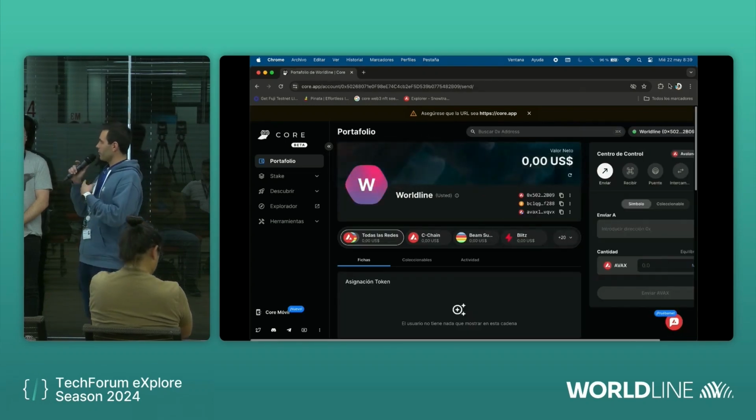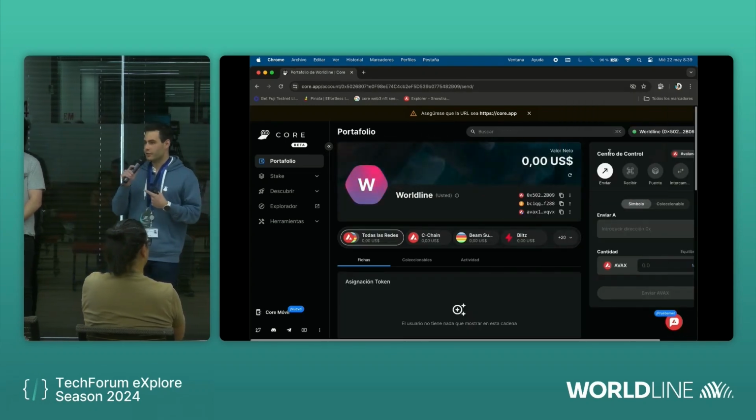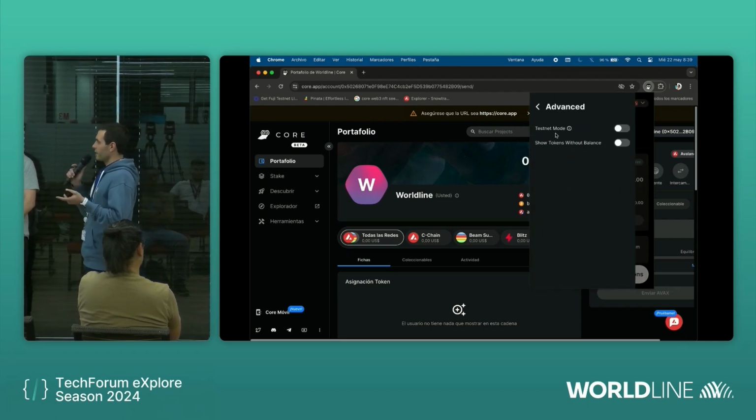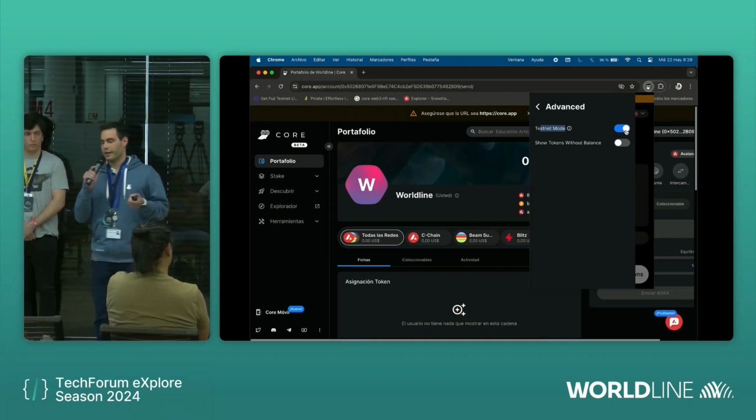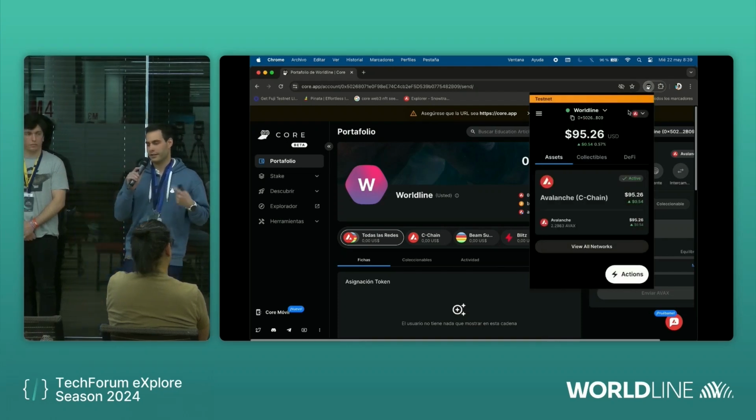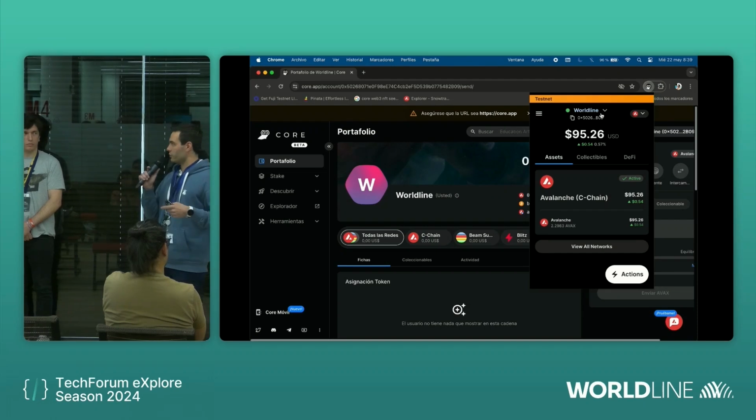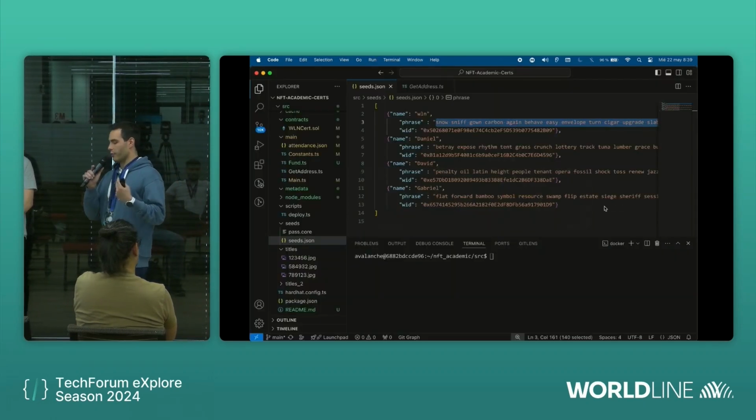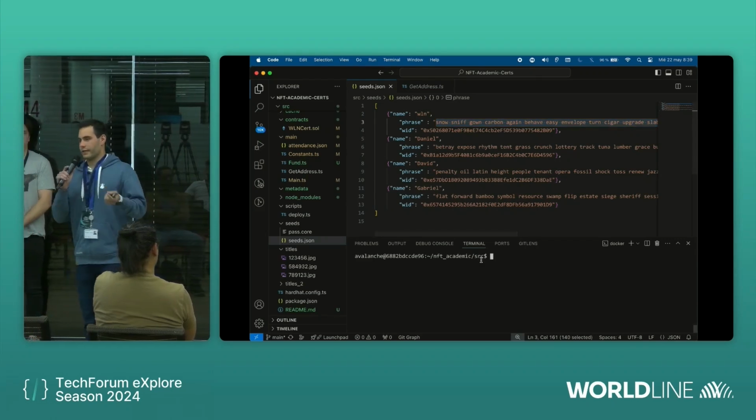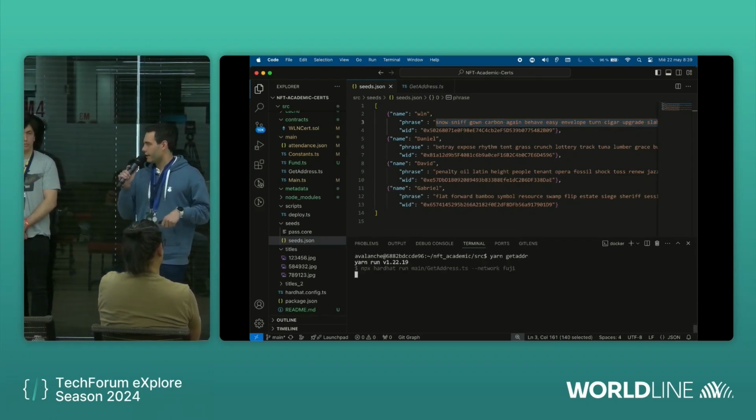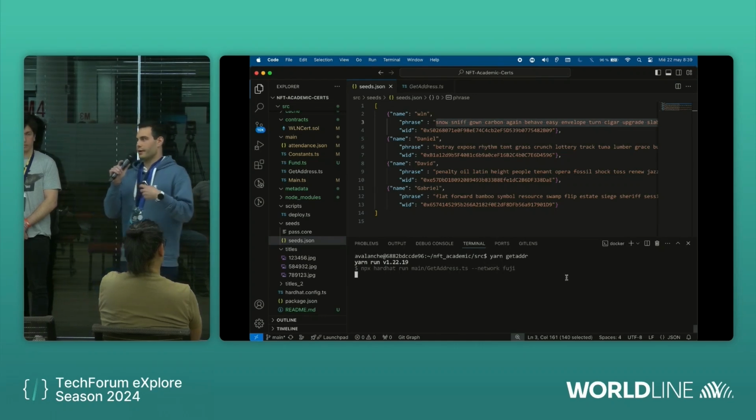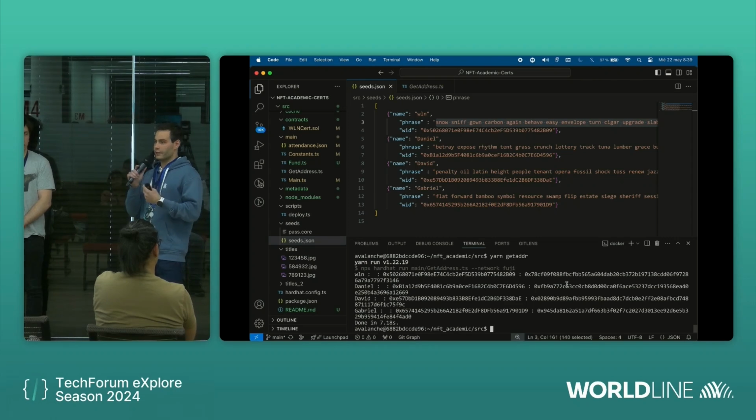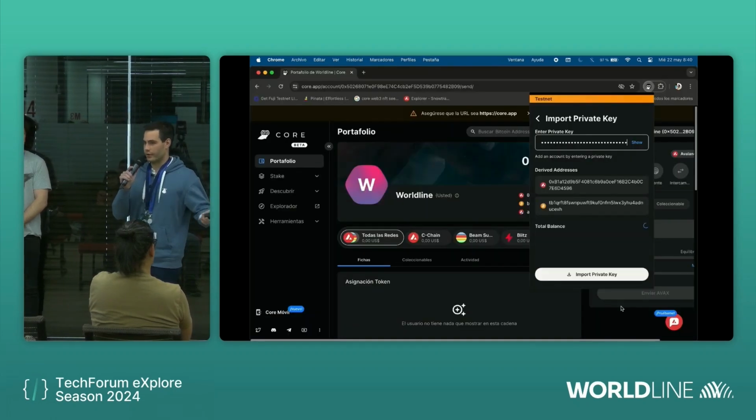Okay, now Worldline is connected to the Avalanche blockchain. In this case, we want to use the wallet in the testnet network of Avalanche. We don't want to use it in the mainnet. And now, for testing, we are going to import the keys of the users, Gabriel, David, and Daniel, in order to see the results of the demo. But in a real scenario, of course, you cannot share the private key with another person.